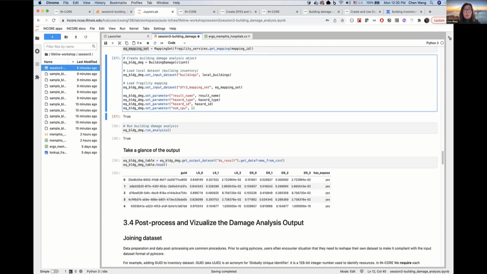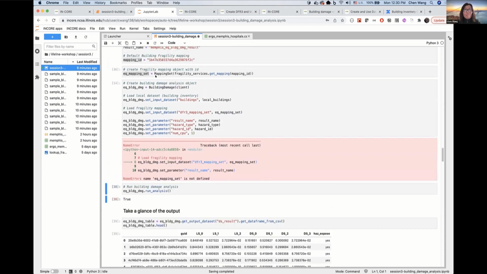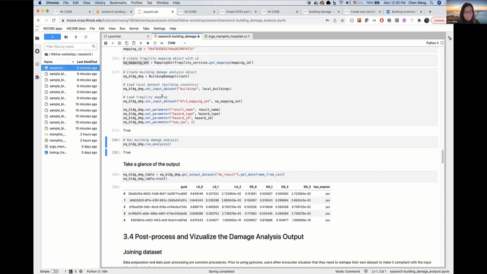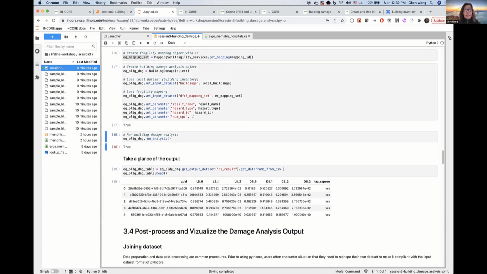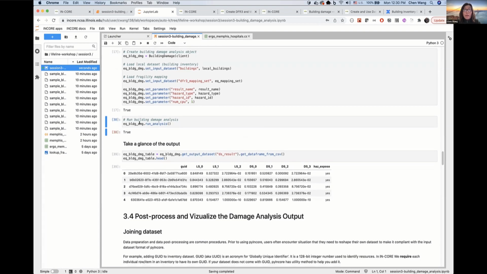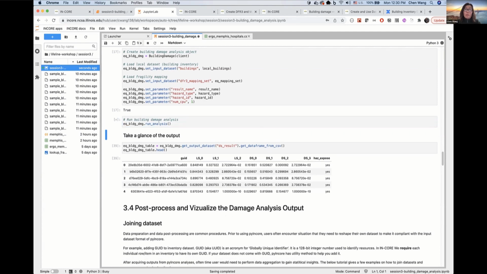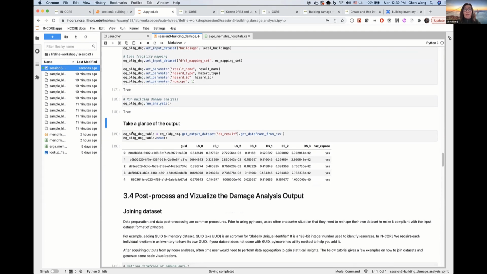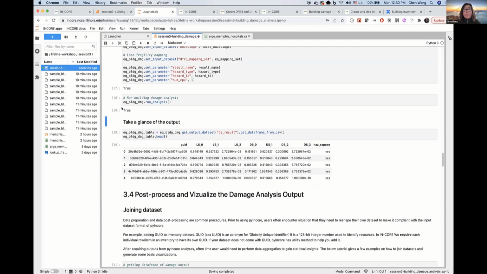So here, if you run it, oh, oops. I need to run every cell, I keep forgetting, okay. If you successfully run it, it will say true here. If not, you'll see the error message like I did. And then this one-liner is actually how you run the analysis. You say building damage analysis, run analysis. And then if it succeeds, it will say true here.